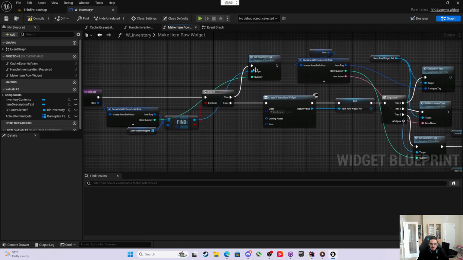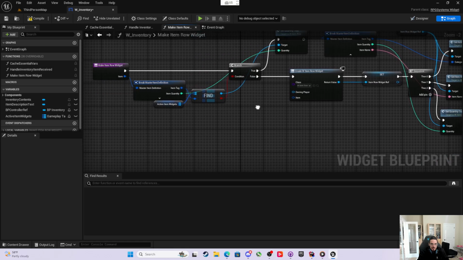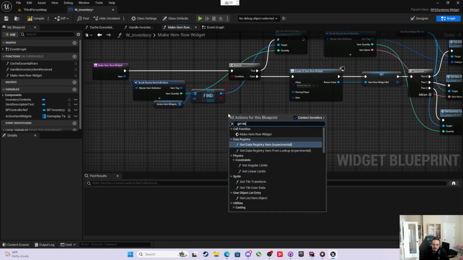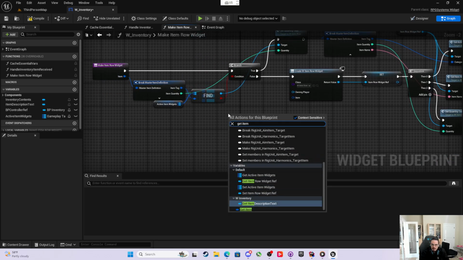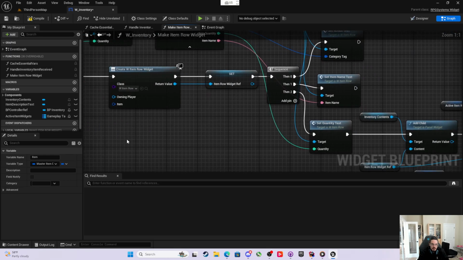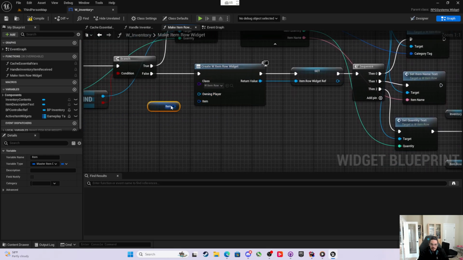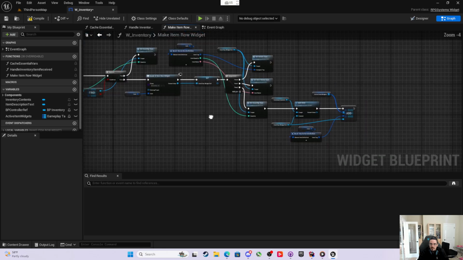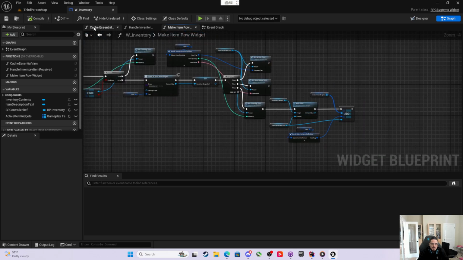Because if it's already there, we just need to change the quantity text. If not, then we'll create a row. Oh, and then I need to make sure I get the item, because we need to hook the item up into here, so when we use it, it can apply the gameplay effect to ourselves. So that will do that.